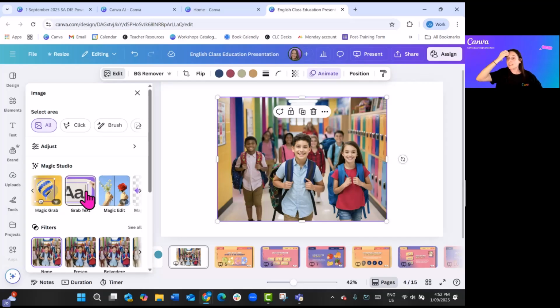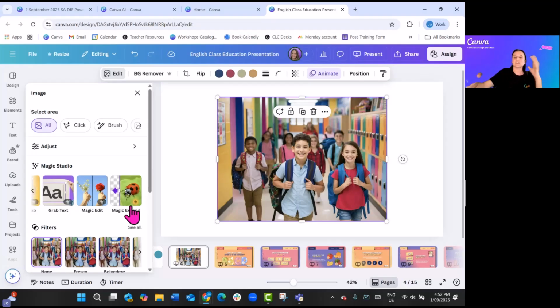I can grab text. So if your students have created a poster where they've handwritten stuff on there, you could take a photo, it will grab the text and turn it into written text, into typed text. Magic Edit means that you can maybe give this kid purple hair or put a book in her hands or whatever. Magic Expand is a really useful tool for those that are working with, say, a landscape photo that they want to put into a portrait size or whatever, and it will elongate or create additional picture using negative space.